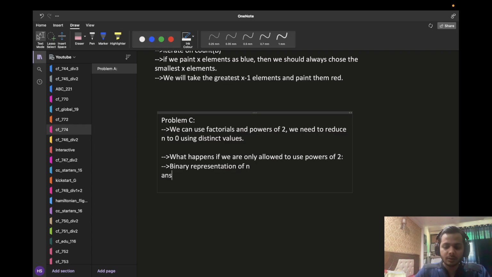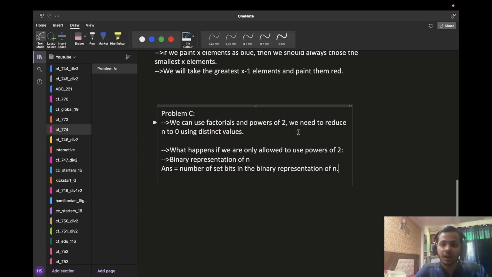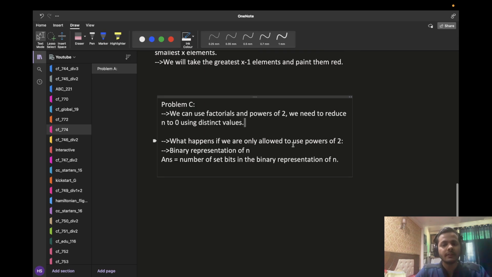And so the answer is going to be nothing but the number of set bits in the binary representation of n. Okay. So yeah, if factorials are not there, then the answer is simply going to be the number of set bits in the binary representation of n. Now we just need to see what changes happen when we introduce factorials. Okay. So that's the problem.